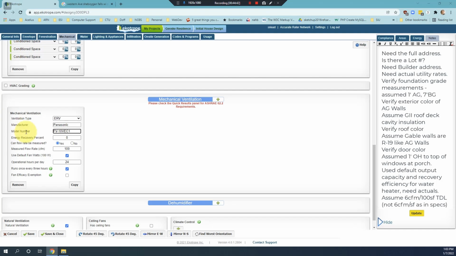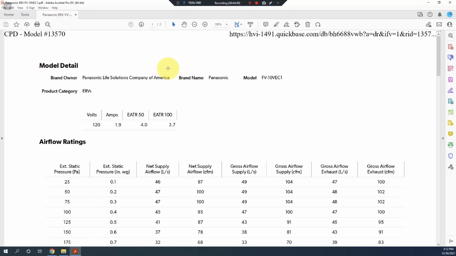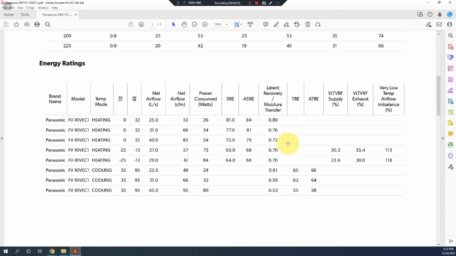Now it's asking about the energy recovery percent, and if we look at our information that we found from the HVI website, our energy recovery percent is going to be our total ATRE number. So it's either 66, 64, or 58. What is the difference there? The difference is that these are all based on different airflows. We don't know what the airflow is going to be yet because it hasn't been measured.